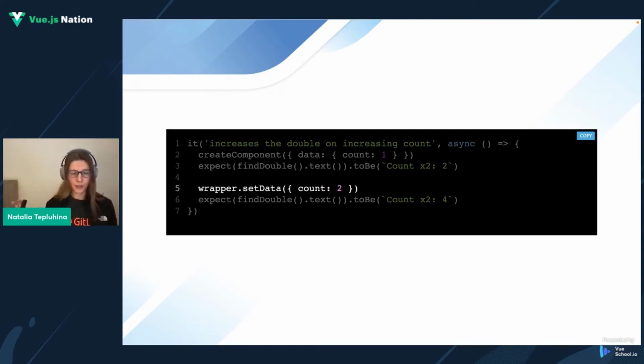This is the legit one. You can set data. You can change the data in the component and set the count to 2. This is better, but still not correct, because in your component, data never changes without an interaction.